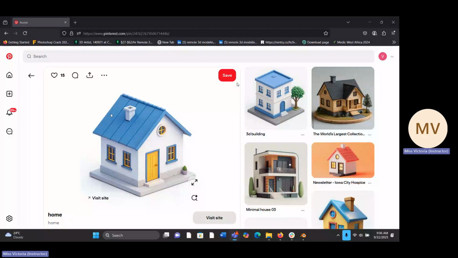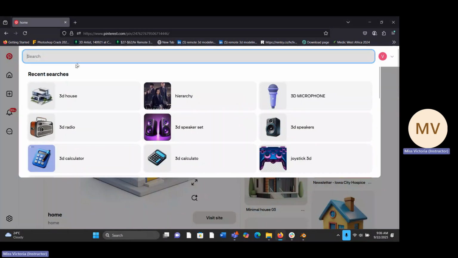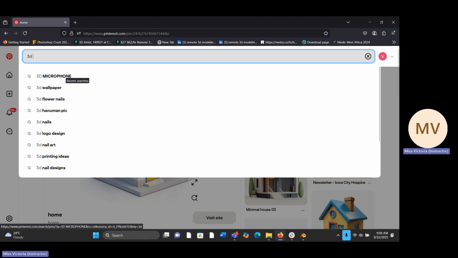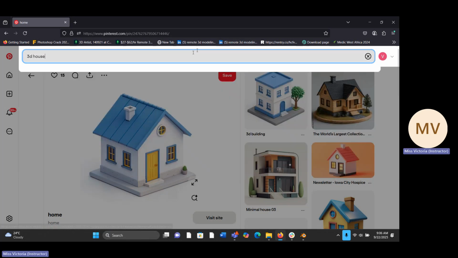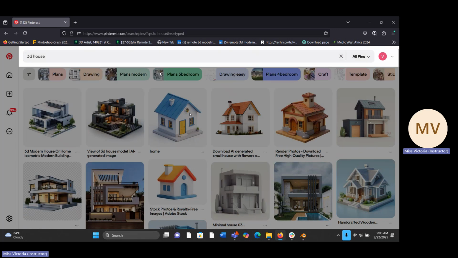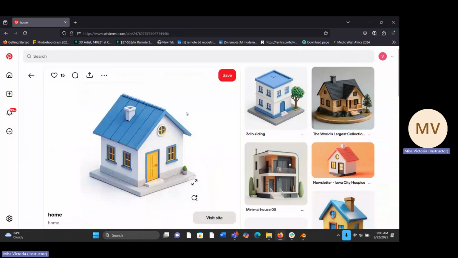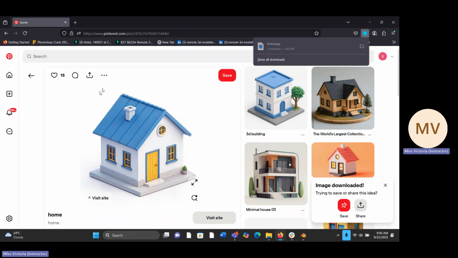House, and you can easily just search on Pinterest for the reference by simply typing 3D house. Once you click search, you have a variety of results, and I decided to start with this one since it will be our first attempt at creating a 3D house model. To get this reference, just click on these three dots here and download images.